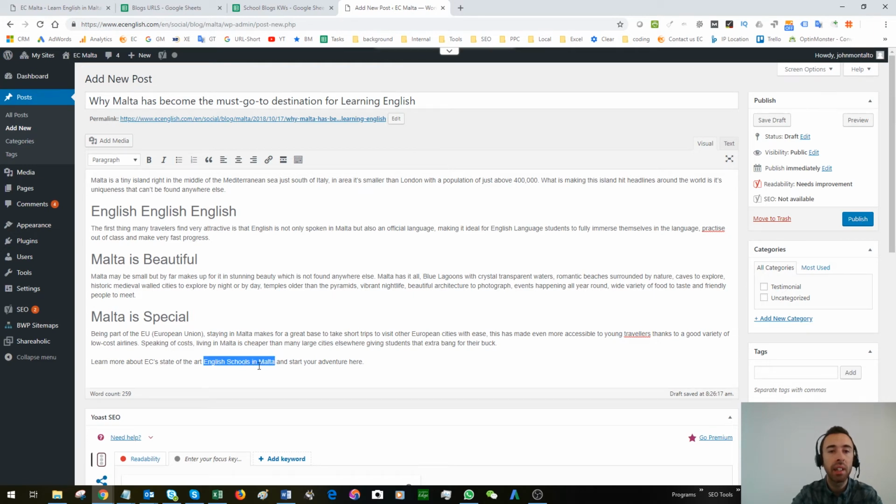See, I added it in. To turn it into a hyperlink, highlight the text. Important to highlight only the keywords. Don't highlight the whole sentence, just the keywords. Click on Insert Edit Link. This tab pops up. Click on it and paste the destination URL here. And click on Apply. And that's done. Your link is created.